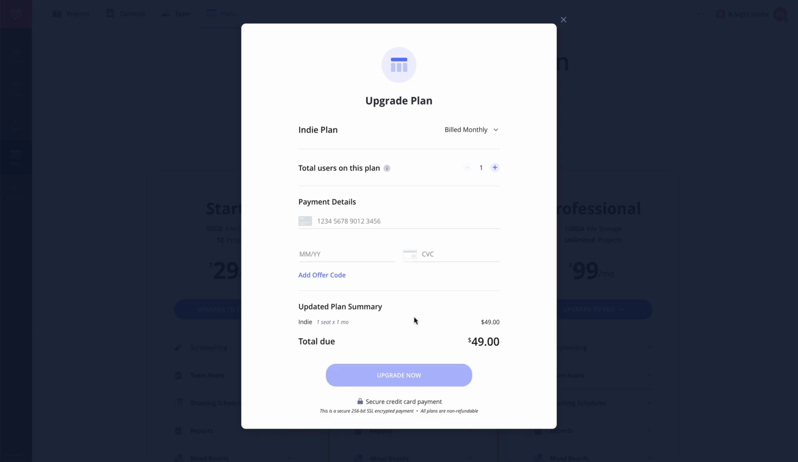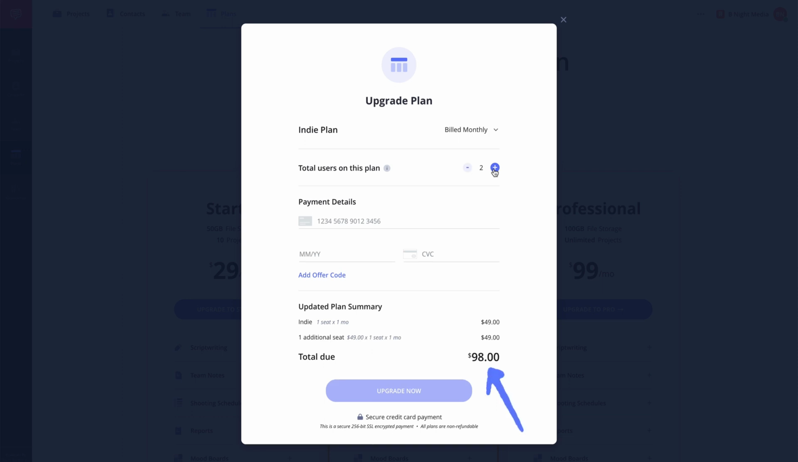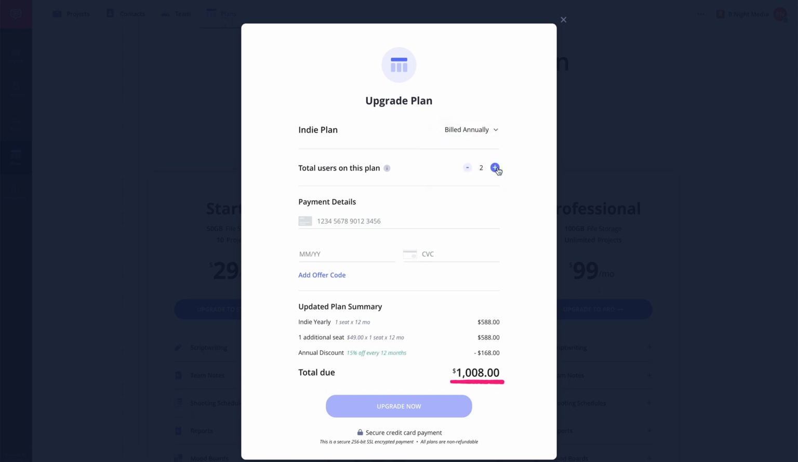In the pop-up, I can adjust the number of team seats by clicking the plus button here. You'll notice the price is automatically adjusted based on the number of seats selected. If you're looking to pay annually rather than monthly, simply click the drop-down menu here and select the annual option. Once again, you'll notice the price is adjusted based on your selection. Now, enter the payment details and click Upgrade Now, and your account will be upgraded.